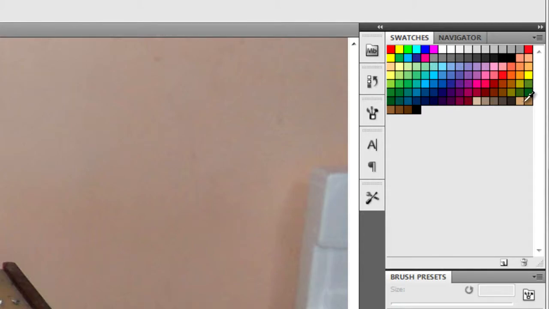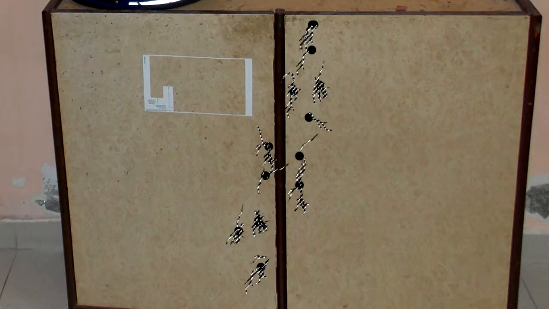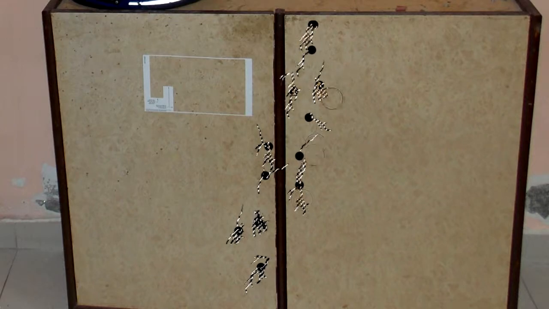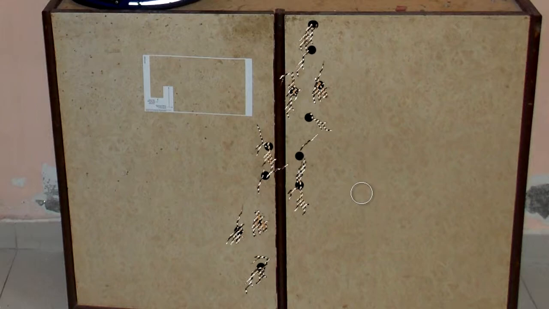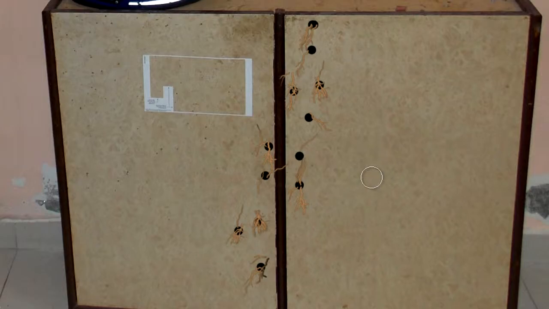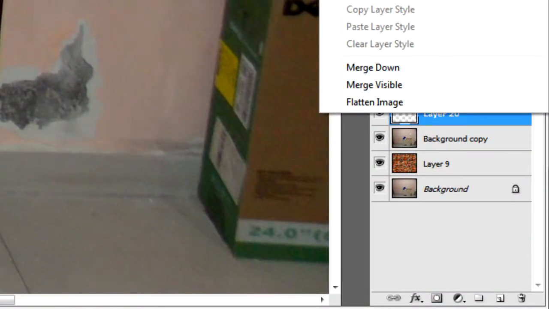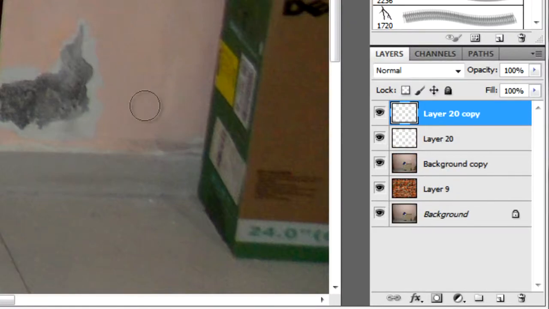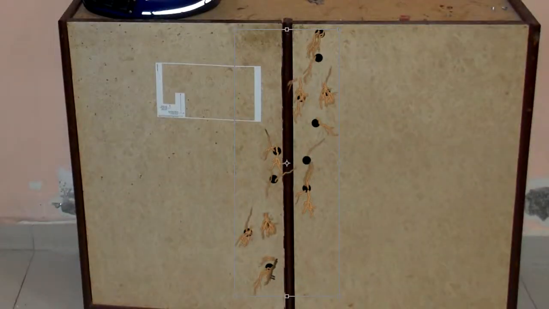Like this, and just take the brush, randomly 100, and just spray the color. Now I'll duplicate the layer and press Ctrl T as the free transform tool, and go to width and make it 102 and height 102. And now I'll press enter.